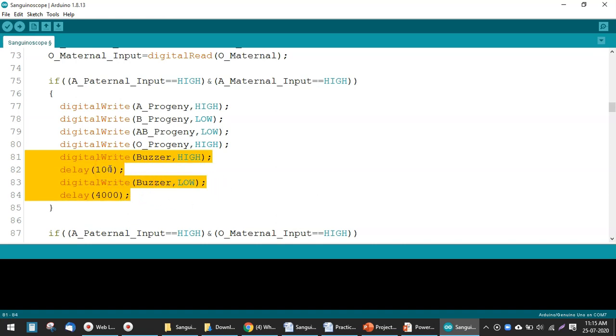It will just create a small beep of 100 milliseconds and it will remain off for 4 seconds. So if somebody continues to press those two switches for A maternal and B maternal, A maternal and A paternal, in that case these two LEDs will glow and the buzzer will create a small beep and will remain silent for 4 seconds. If the two switches are pressed continuously, then the same repetition of the buzzer beeping will continue.